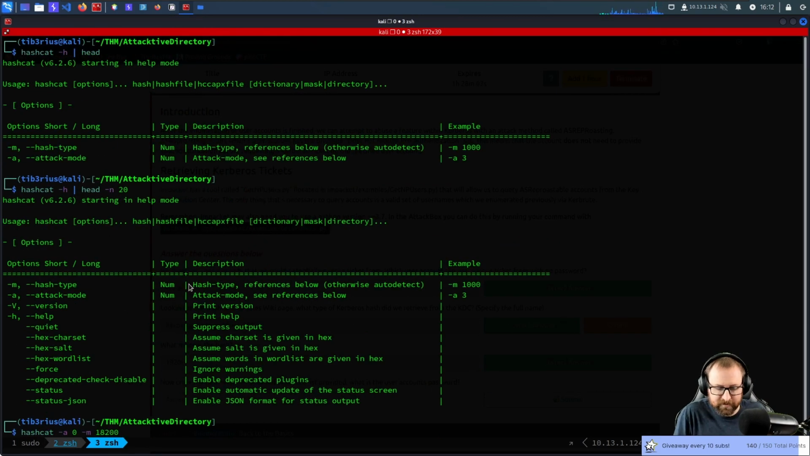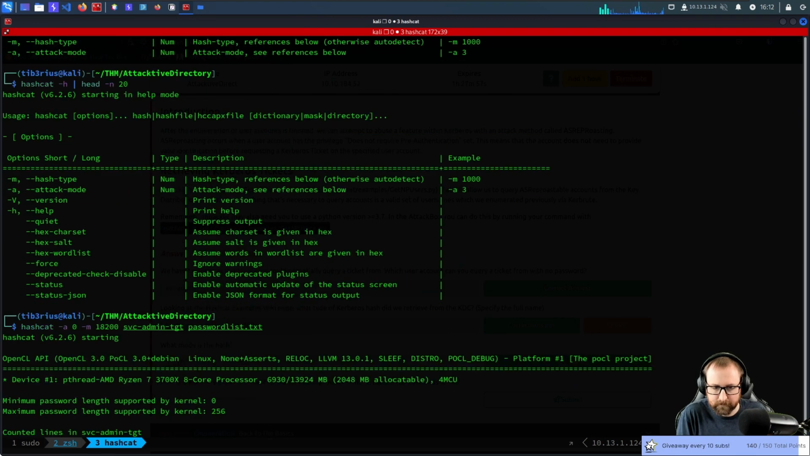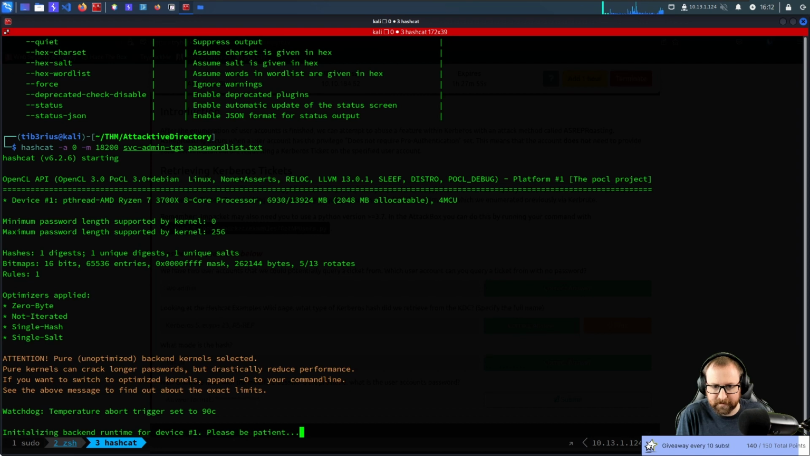Now we have the hash itself, which is going to be in the file, so it's going to be svc-admin. And now we just want a dictionary. So the dictionary is going to be the password list. And hopefully this is actually going to work. If not, I may just have to append dash capital O and see if that works. So Hashcat's great, but not on VMs usually.